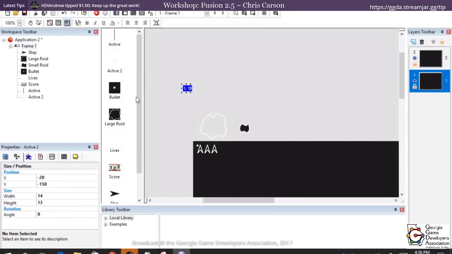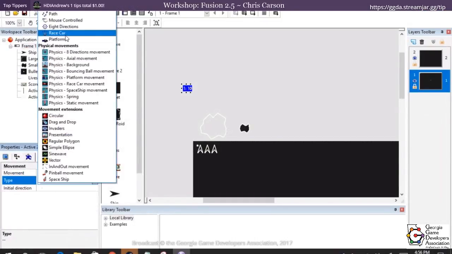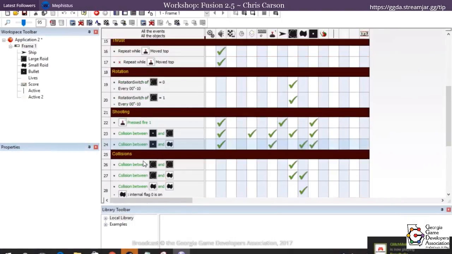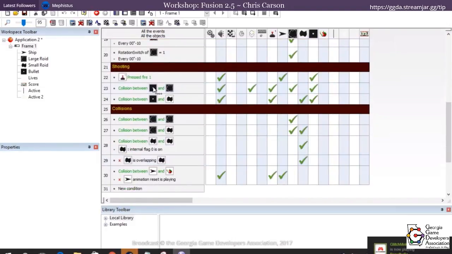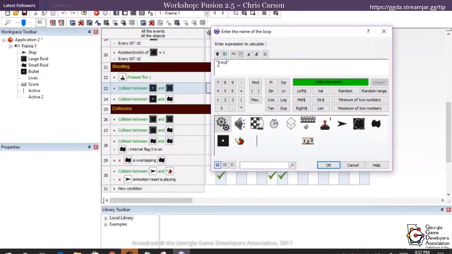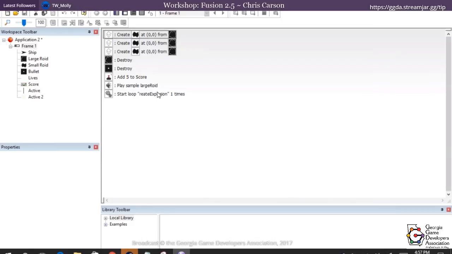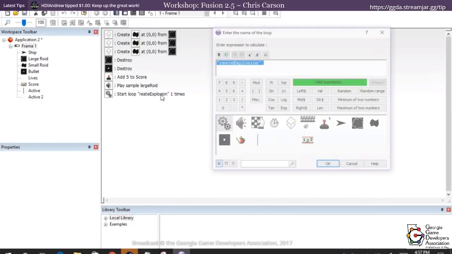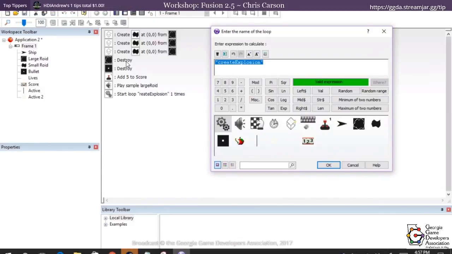So we'll get that. And then we give it another movement. We go bouncing ball. And we can add deceleration. And then what we do is we say, whenever we have a collision between the roid, we could say fast loop, create collision. Right, 1. Well, we want to go more than 1. So we'll say 10. Oh, forgot to put my C in there.